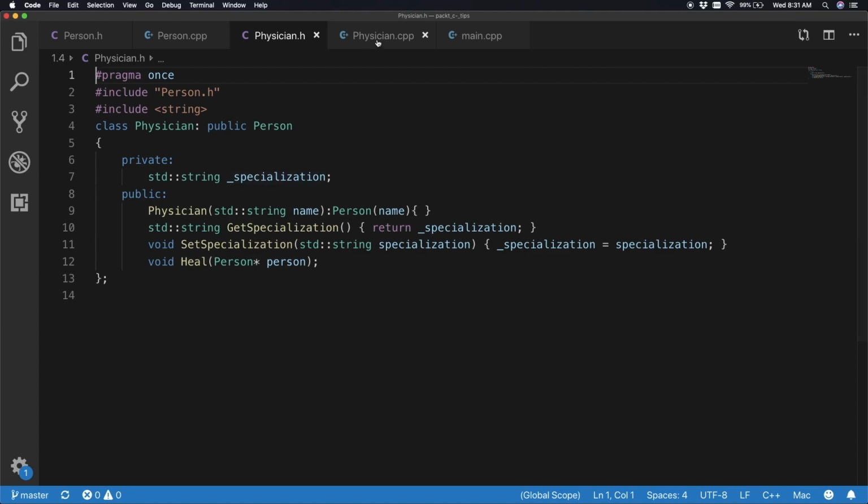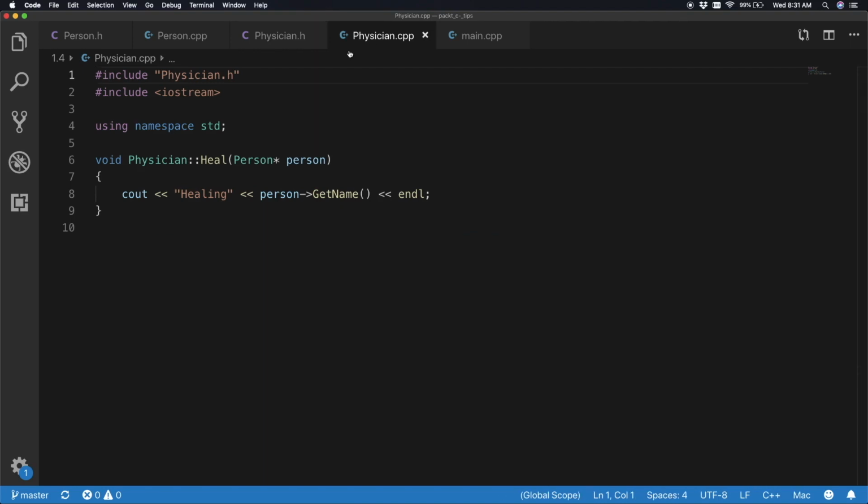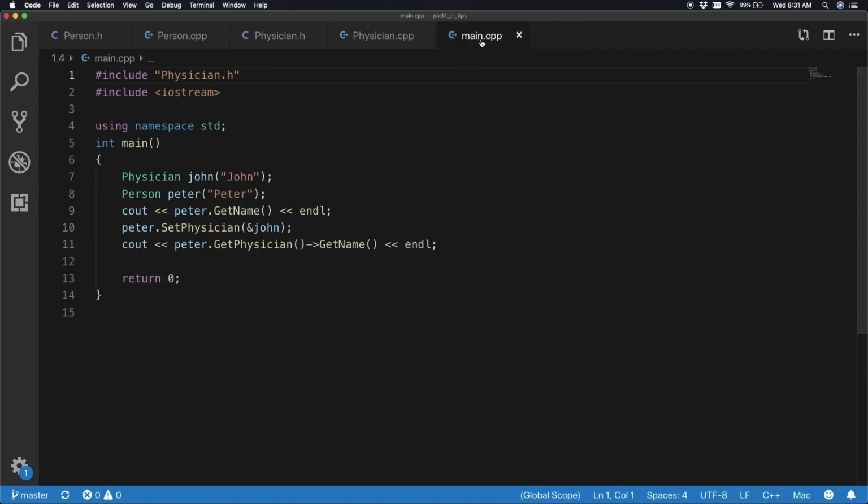So if I go to the implementation file of the physician, you see that the only implementation that we can see here is the implementation of the heal method. As I've mentioned, it receives a person parameter, which is a pointer to a person, and we are just going to print out I'm healing and the name of the person. So let's go to the main.cpp file. Let's see what we are doing here.